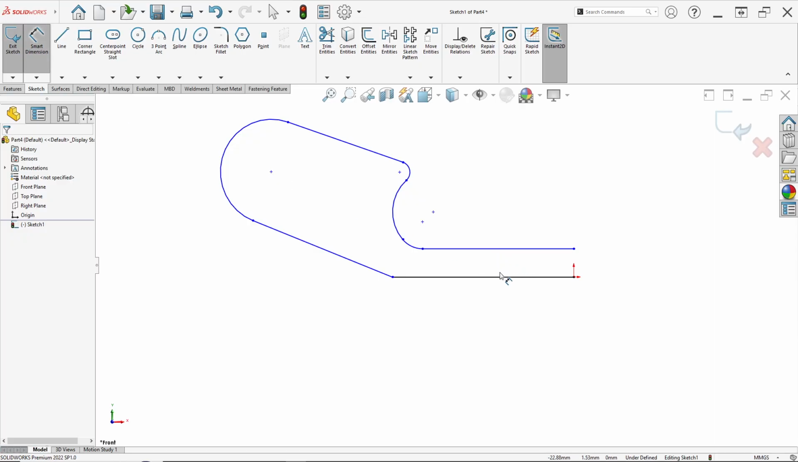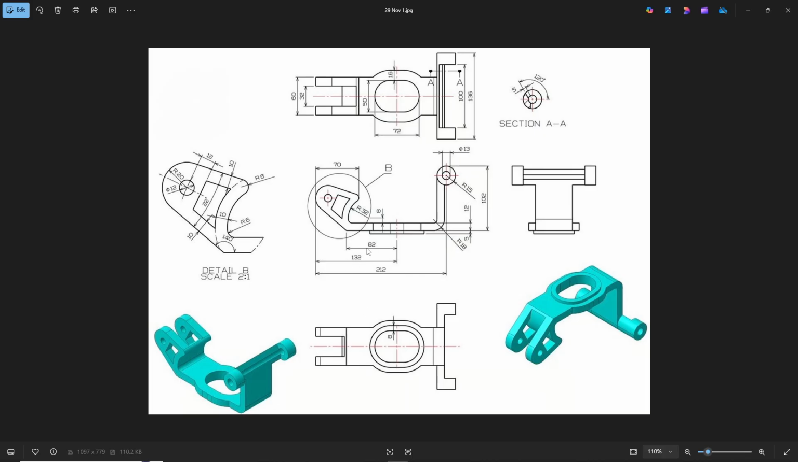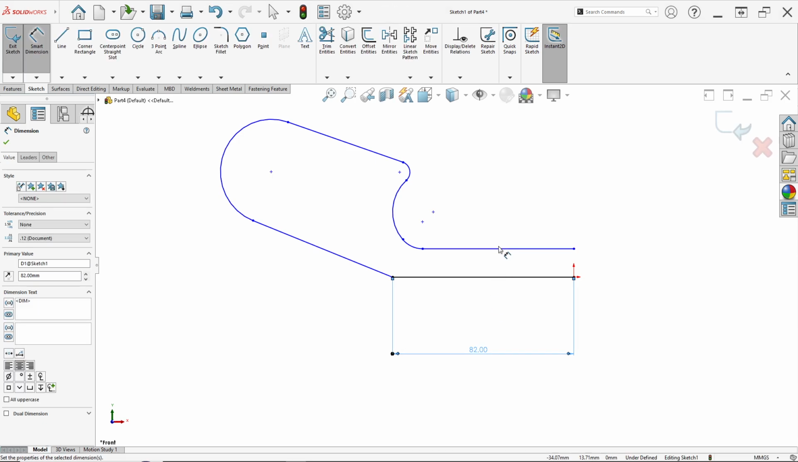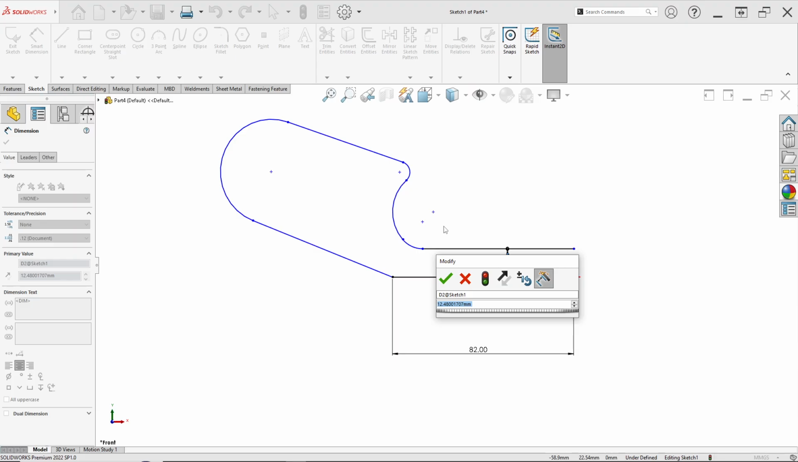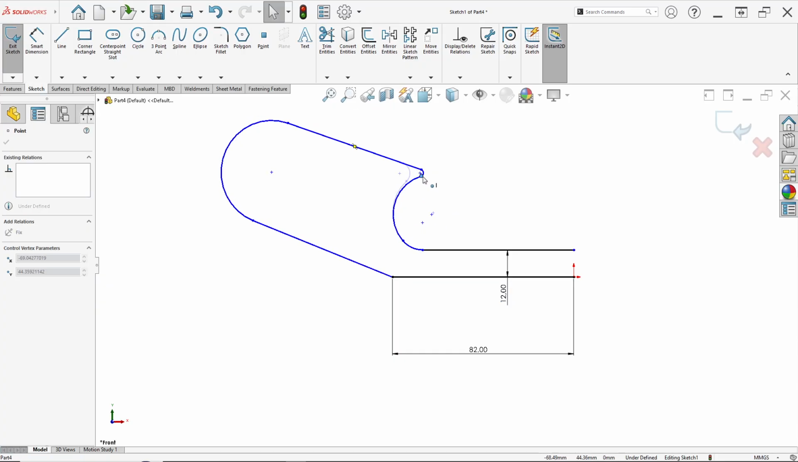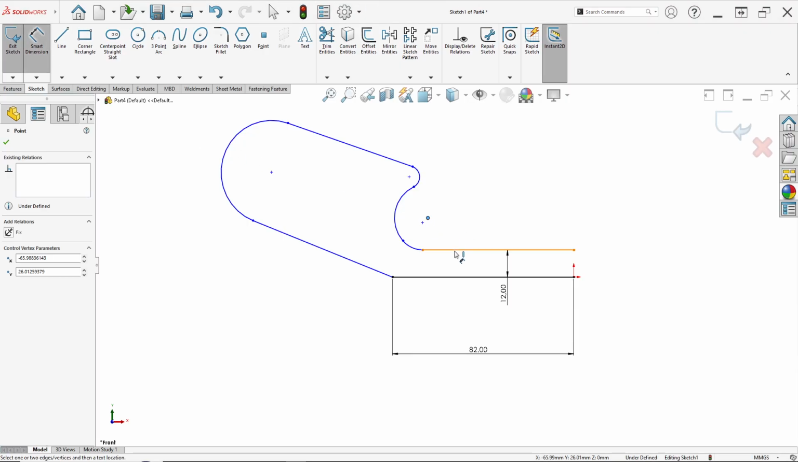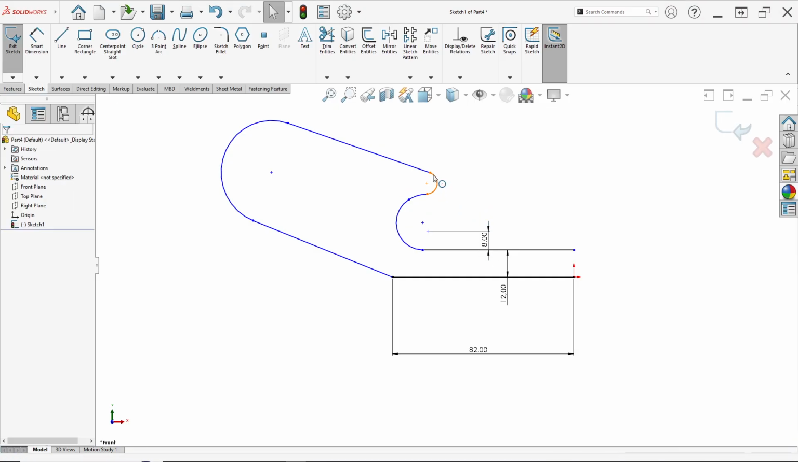Now we can set the dimensions. This center to this point has a distance of 82 millimeter. Input here 82 millimeter, and this line to this line has a thickness of 12 millimeter. So input here 12 millimeter. We can see from this center to this line has a distance of 8 millimeter. So this point to this line is 8 millimeter, like this.